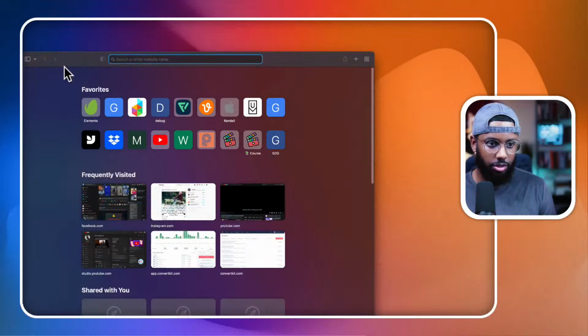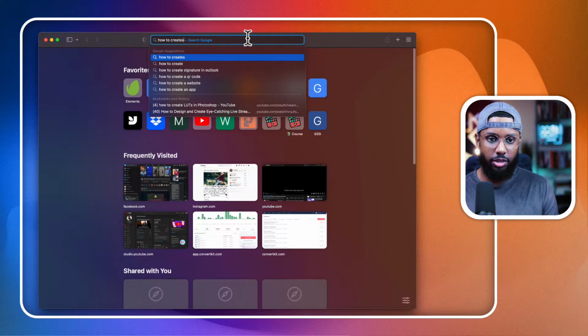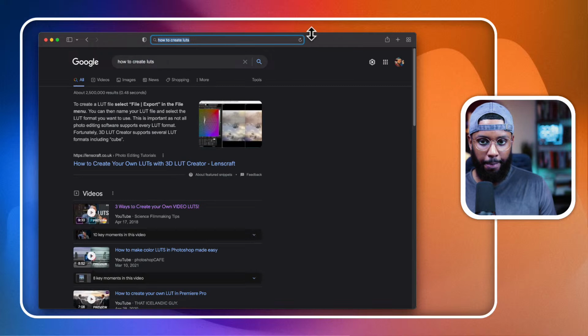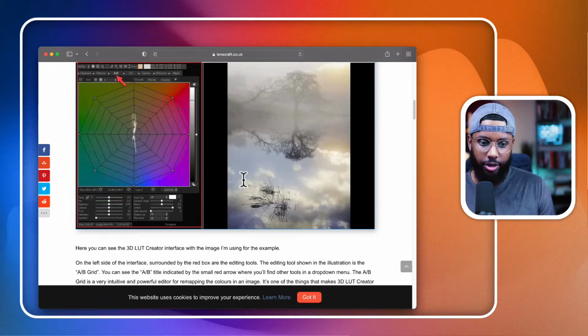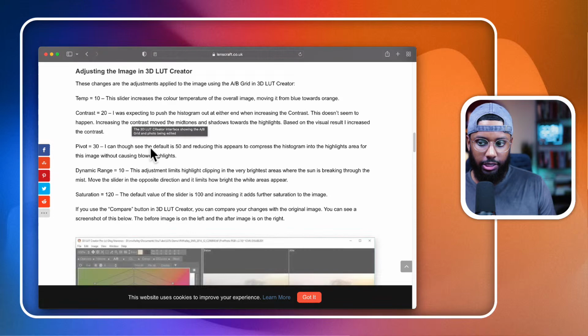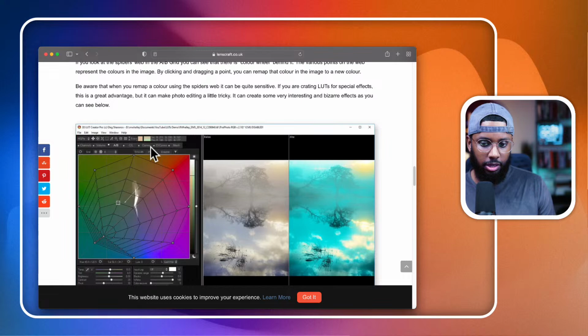What other apps can we use to create LUTs? You know what? I don't know because I only know of Photoshop, but let's look that up real quick. Let's do that together, y'all. Screen share. Boom. How to create LUTs. I know you can do it in Photoshop, Lightroom. 3D LUT Creator. I have heard of this software, but I heard it was a bit more complicated. Yeah, this looks intimidating to me.